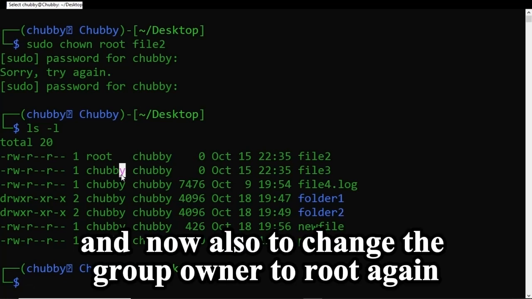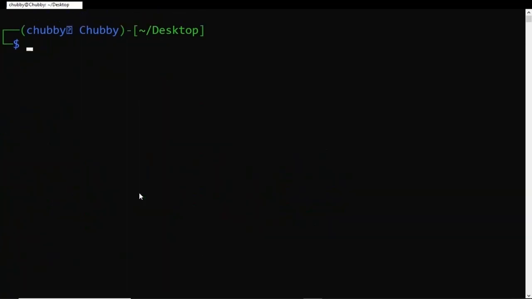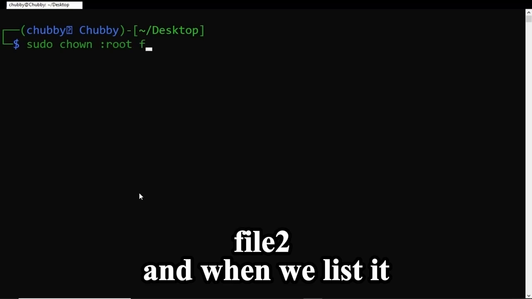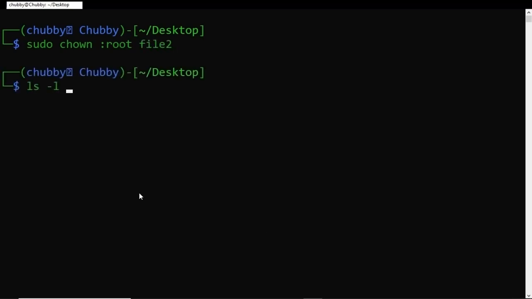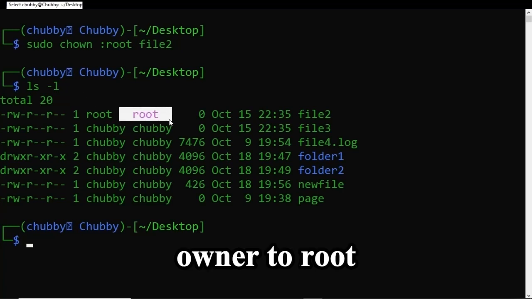And now also to change the group owner to root again, you can use the chown command like this. Sudo chown, the colon signifies group, root, file 2. And when we list it, we see that we have also changed the group owner to root.